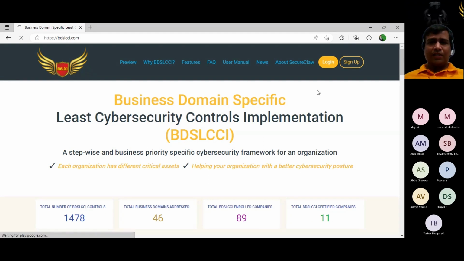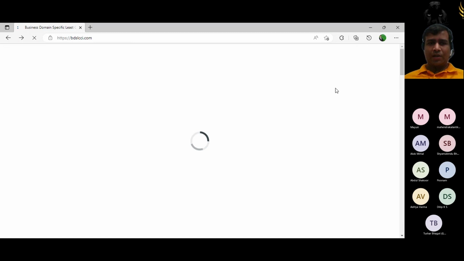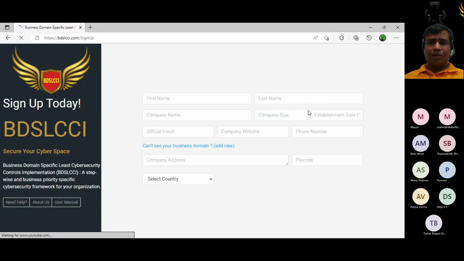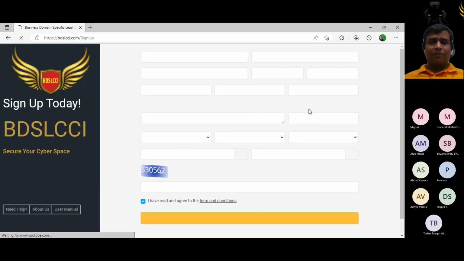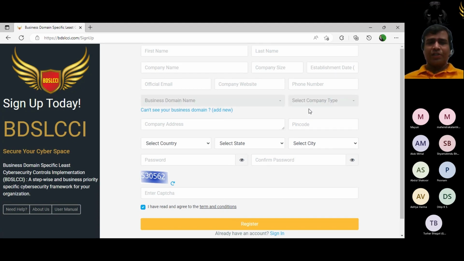So this is our BDSLCCI portal where you can log in, or if you don't have your account, you can go to the sign up form and fill the form, and you need to use your valid official email ID. After that it will send one OTP on your official email ID. We are not allowing any Gmail or Yahoo kind of email IDs.